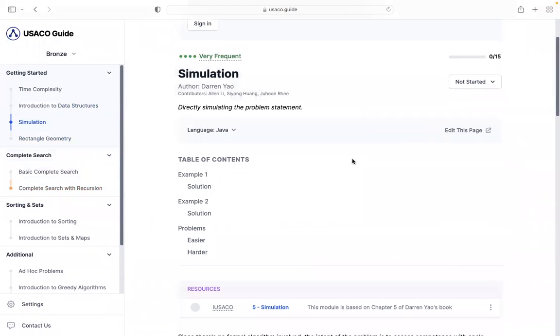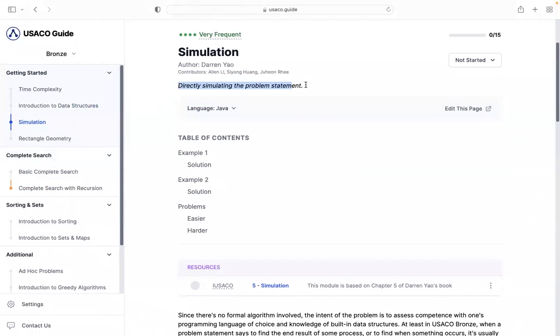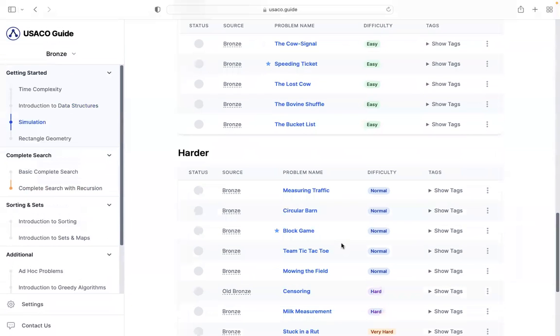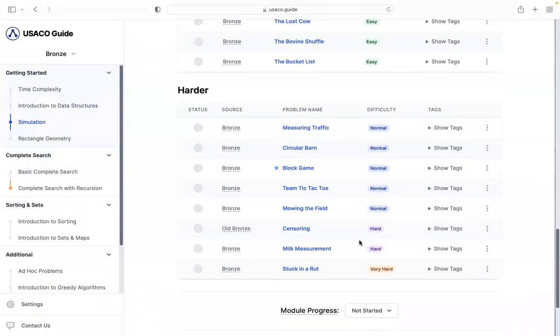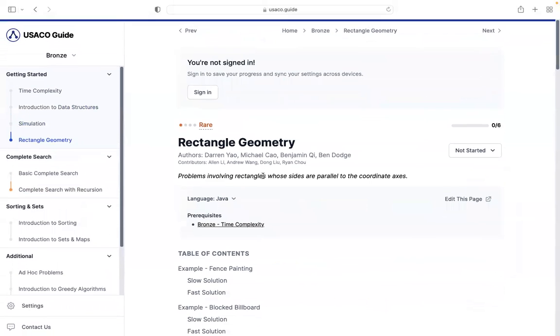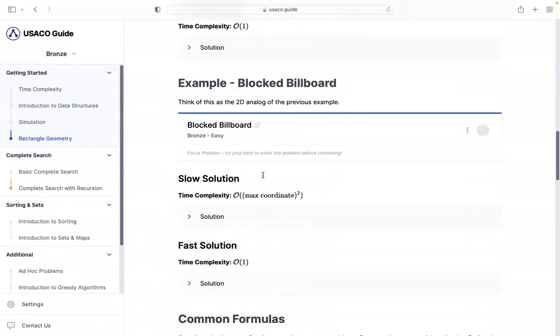So then a simulation is just, as it says here, directly simulating the problem statement. Here are just some problems. You'll likely want to do all of the easy to normal first, and then do the hard to very hard. Because on the recent contests, since they've been getting harder, you really want to do the hard and very hard ones to get better.